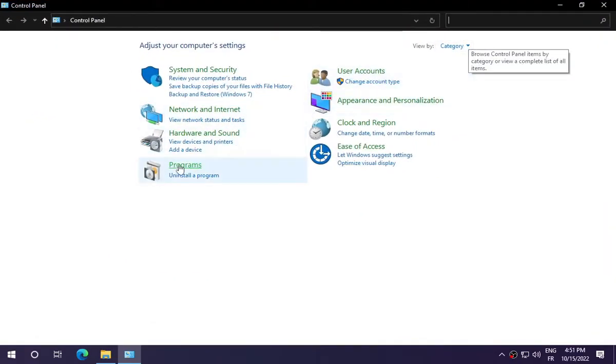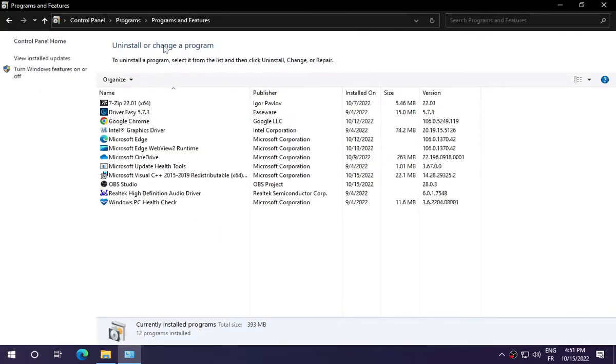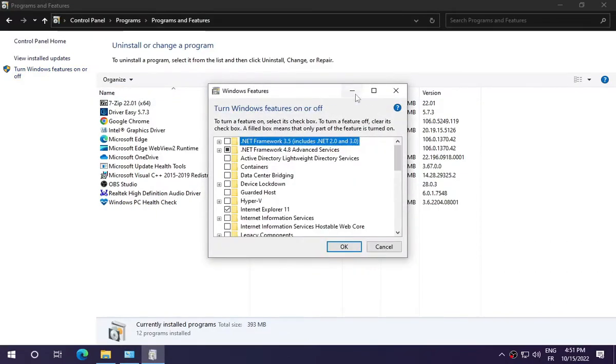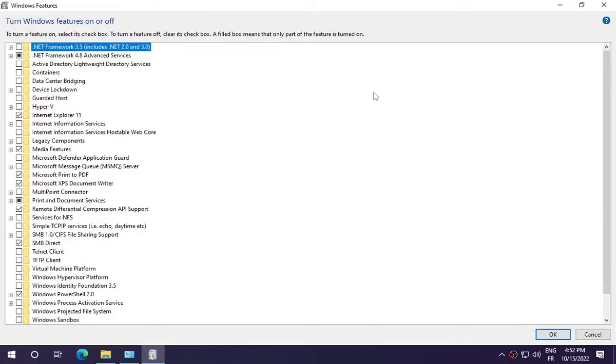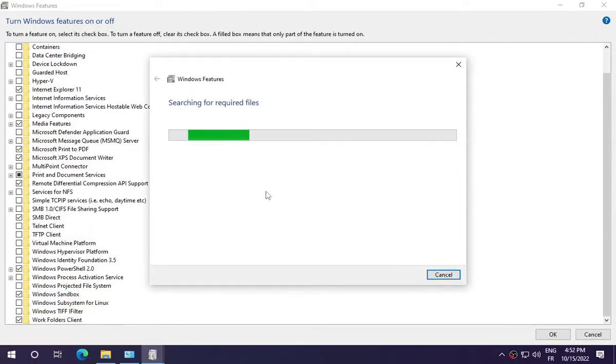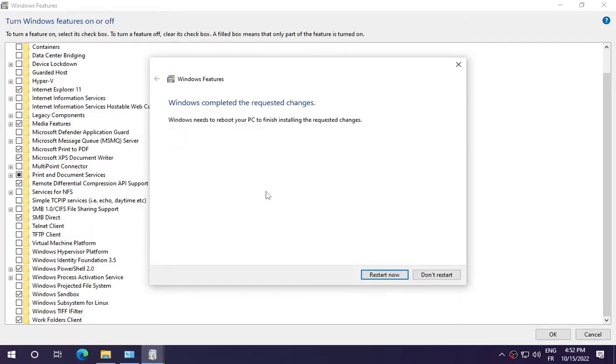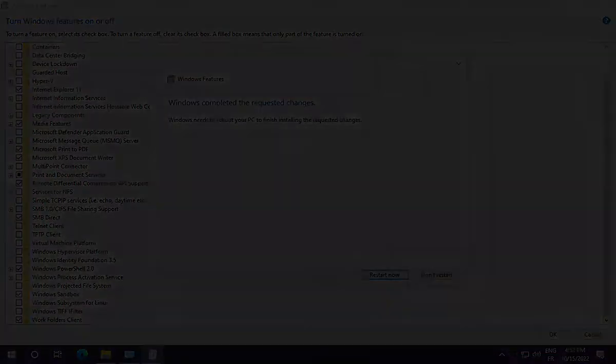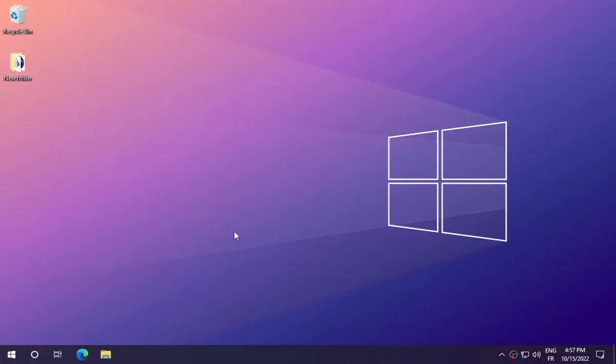Then, click on Programs, and click on Programs and Features. Search for Windows Sandbox feature, and activate it by checking the checkbox, and click on OK. Then, restart your PC. Click on Start menu, and search for Windows Sandbox.